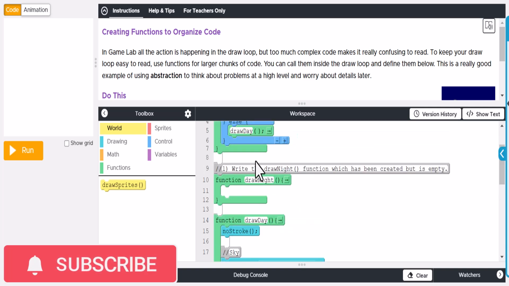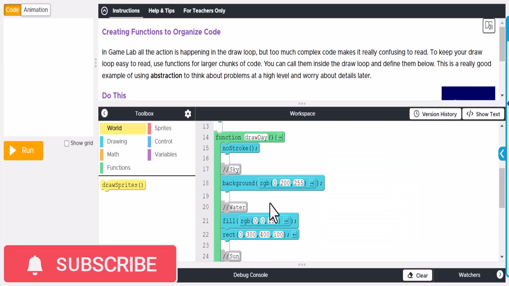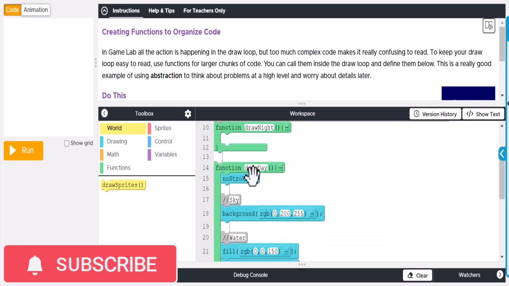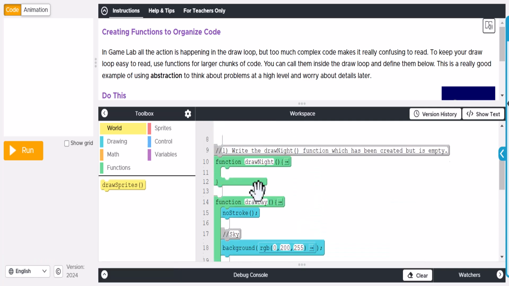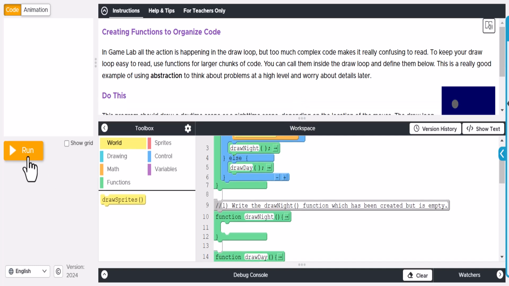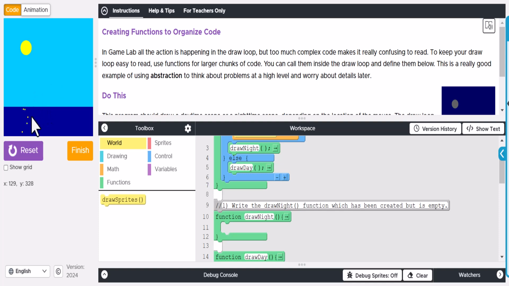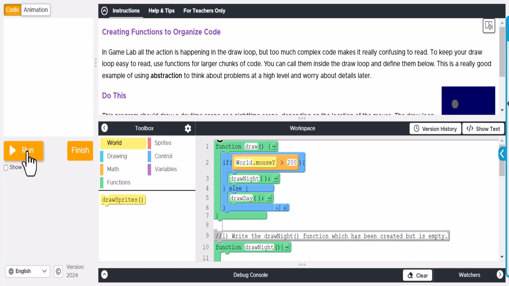Imagine if you had draw day, which is right here with all this code, which is a lot. And we're going to do the same thing with draw night, and we're going to have a draw night here as well. When we run this right now, we have daytime, but we don't have anything for when the mouse moves over and triggers the draw night, and that's why these stop moving.